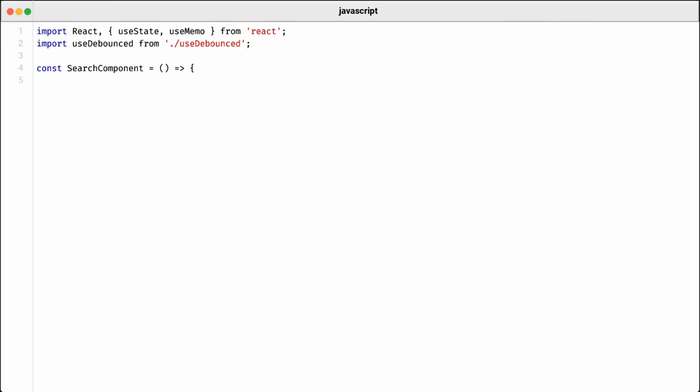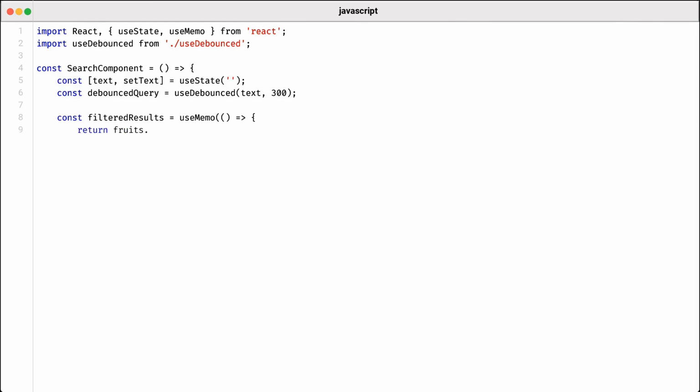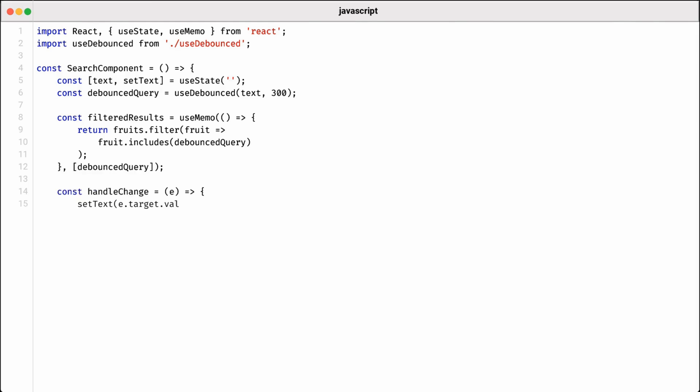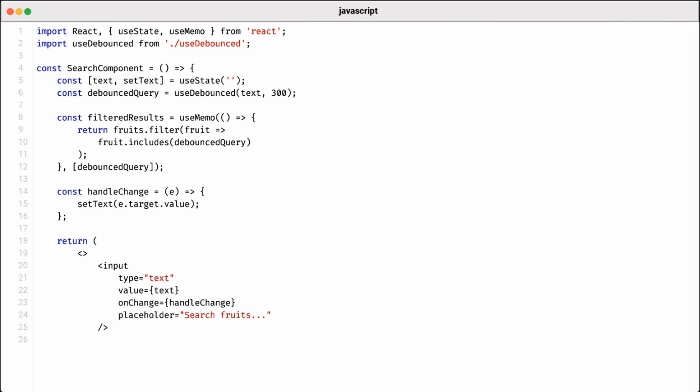Now that we have our Debounced hook ready, let's implement it in a search feature component. We'll start by importing React along with the necessary hooks, useState for managing state, and useMemo for optimizing performance. The search component begins by initializing a state variable text to hold the value of the input field, while the debounced query invokes our custom Debounced hook, which delays the update of text for 300 milliseconds after the user stops typing. Next, we utilize the useMemo hook to filter an array called fruits based on the debounced query.